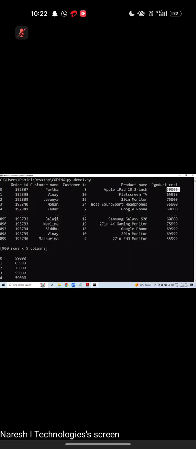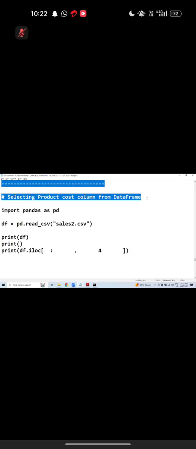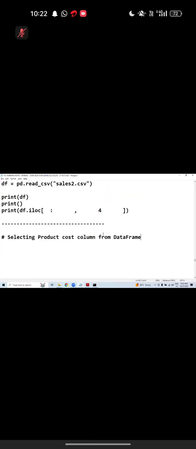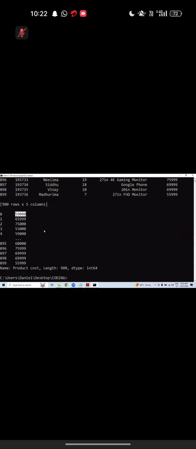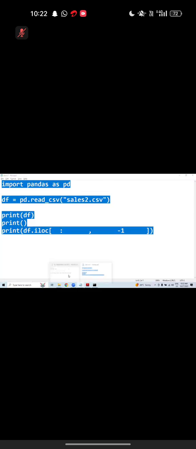This is the so-called product cost, Daniel. Product cost column. Still this one you can access by using -1. Then search. Then actually, wow. Daniel, we understand very clearly. Two syntaxes I explained till now. How many syntaxes? Two syntaxes.